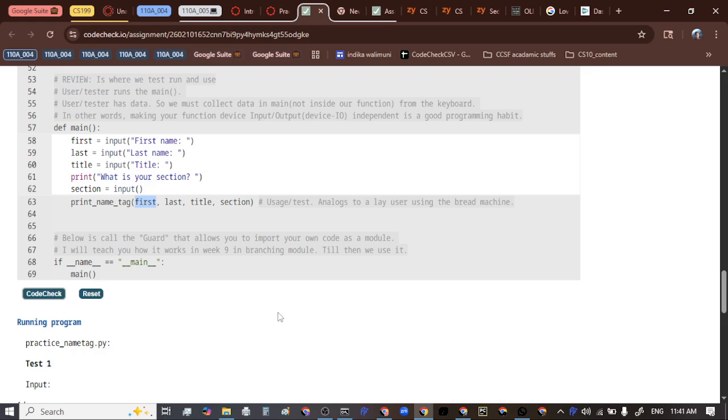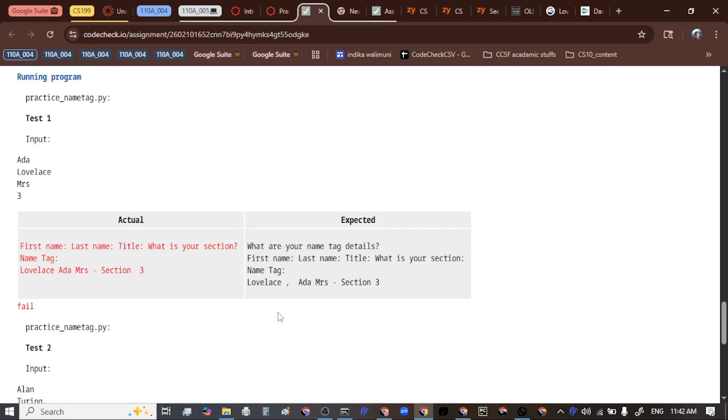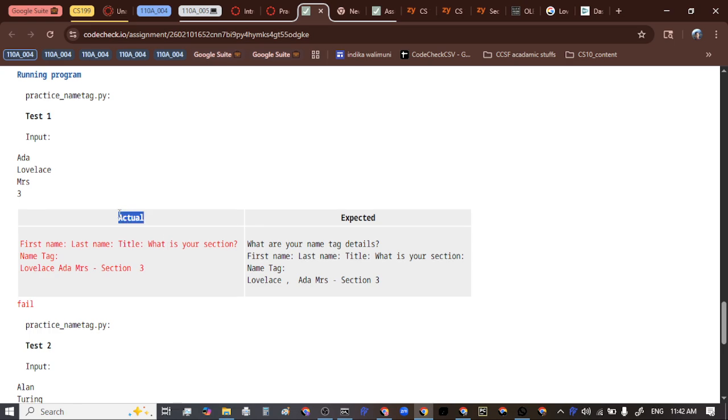No syntax errors, so the code is actually running now. Let's see whether the outputs are matching or not. It's not. This actual is what your code outputs, and this is what I set in code check. You can see that's not matching, so we're going to fix that now.